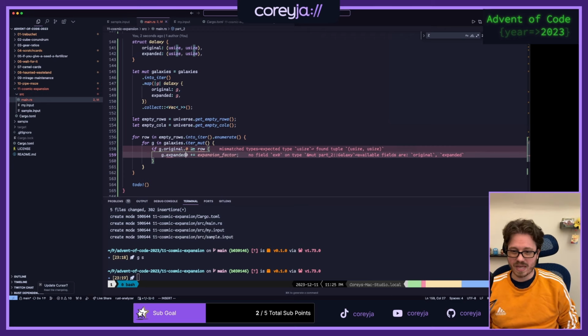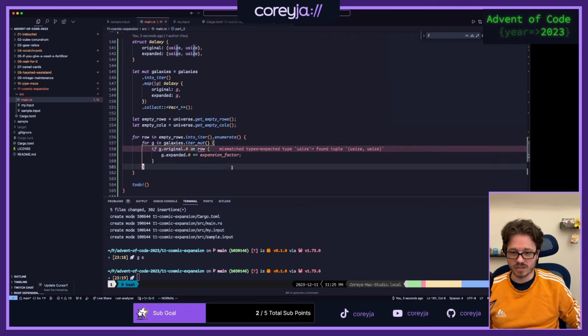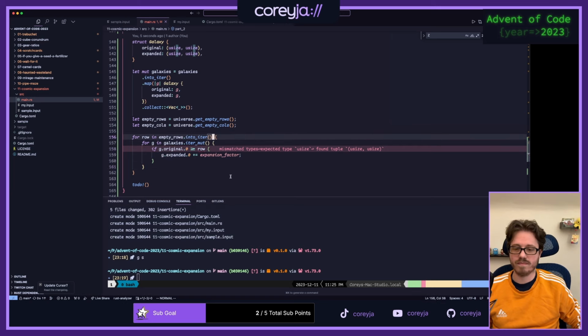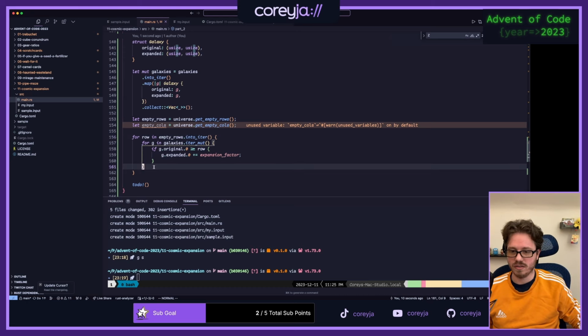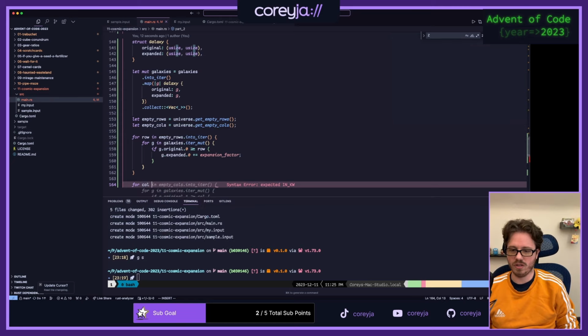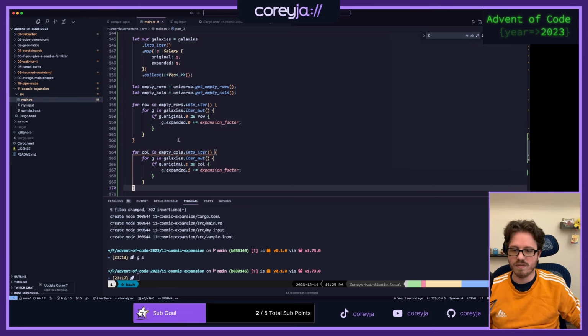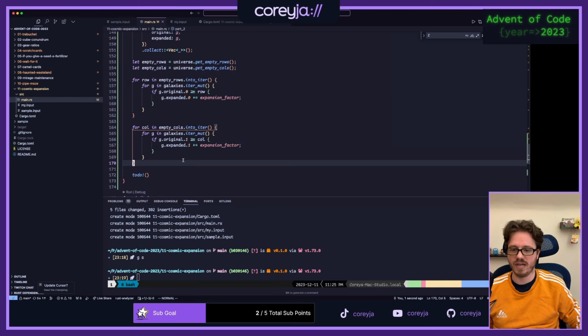This is expanded 0 plus equals expansion factor. Oh, I just need to get rid of the enumerate. Okay, awesome. So for row in empty rows, if the original is greater than or equal to row, we expand it by expansion factor. And then we have to do the same thing for column. So for column in empty columns, for the galaxies, if the y coordinate is greater than or equal to column, increase it by expansion factor.